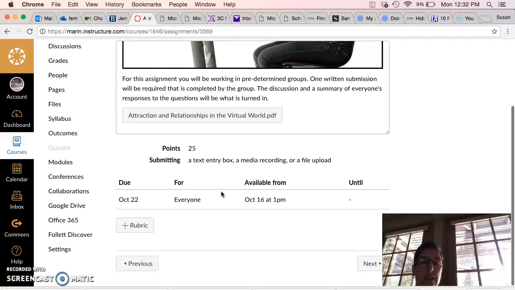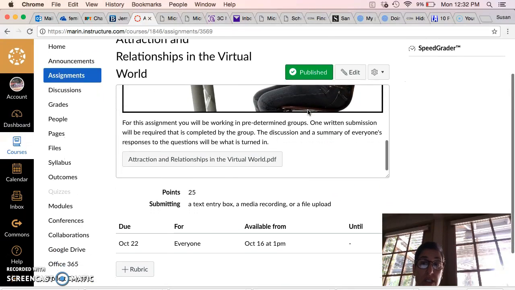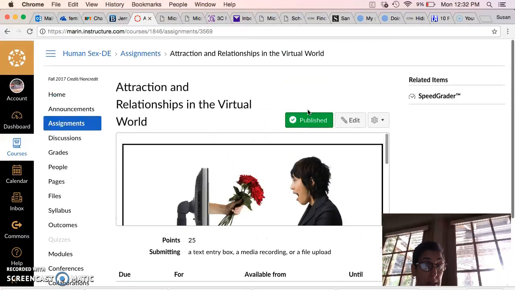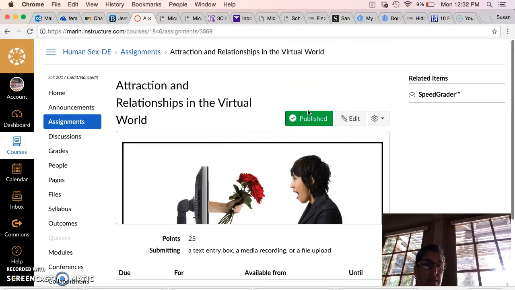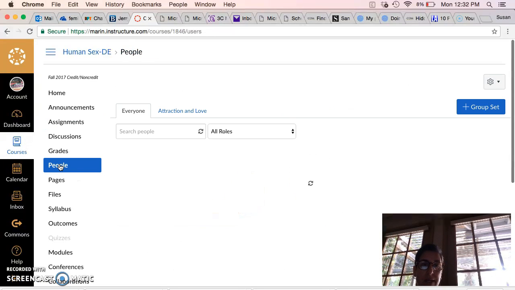I'm going to extend the due date an extra day because I'm posting it late. So this is the assignment page. This is where you'll do your submission, but it's a group assignment. This is something that you haven't done in this class before, so I want to walk you through it so that you have an idea of how to do this. Since I'm a teacher, I'm looking at the page differently than you are, but I'm going to People, and that's how I'm seeing my groups.